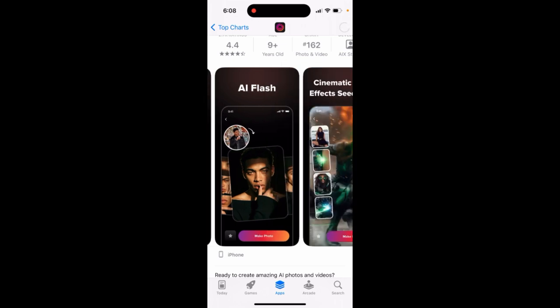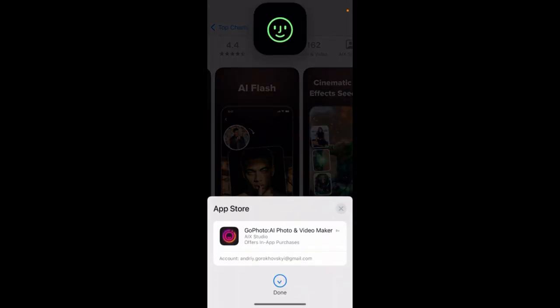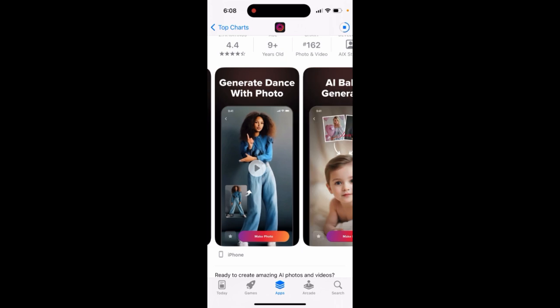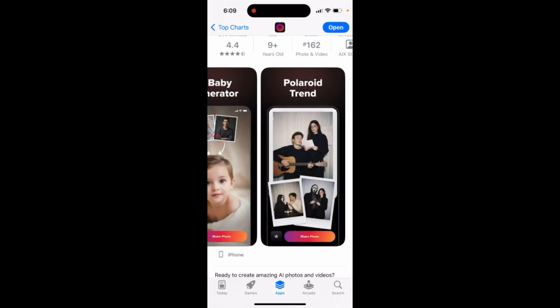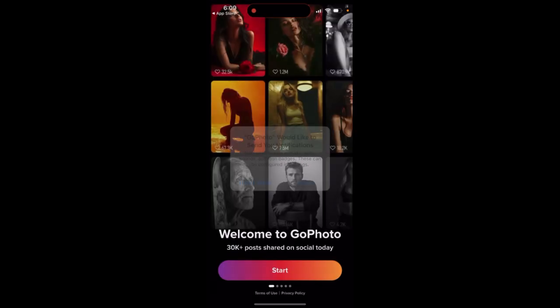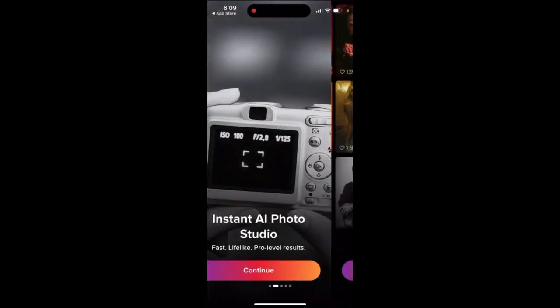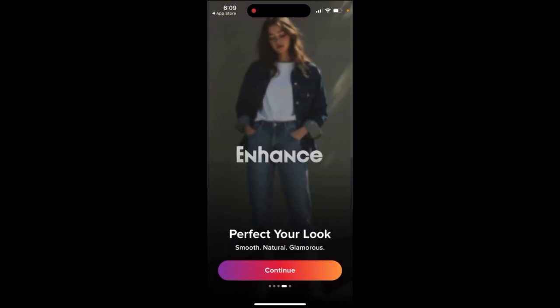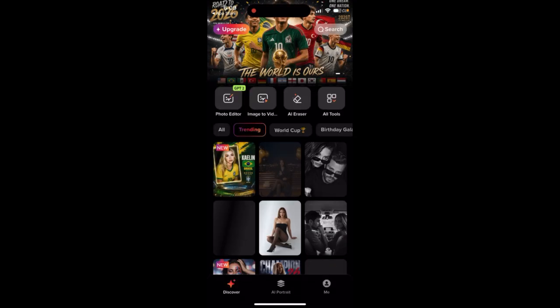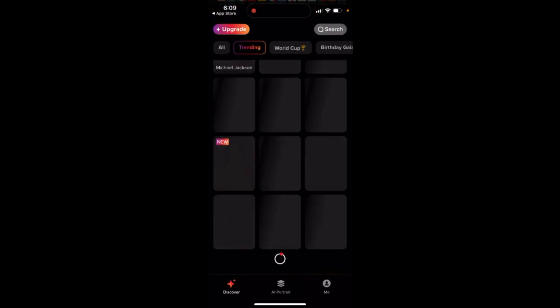So here, as you can see, you can just go and install it. And that's kind of the idea. Quite an interesting new app. Just installing it here. There is a 7-day free trial, 7-day full access for $9, then $10 per week. You can just try it like that.